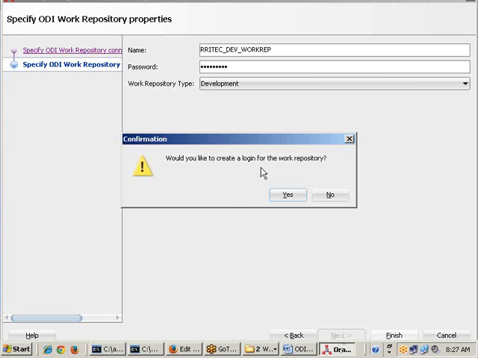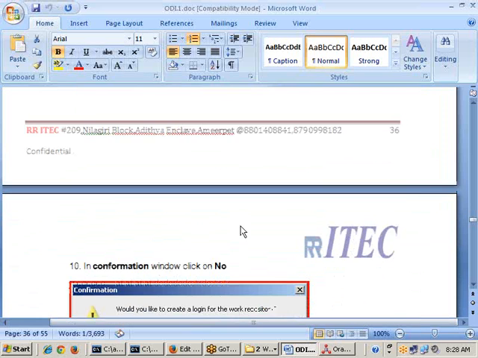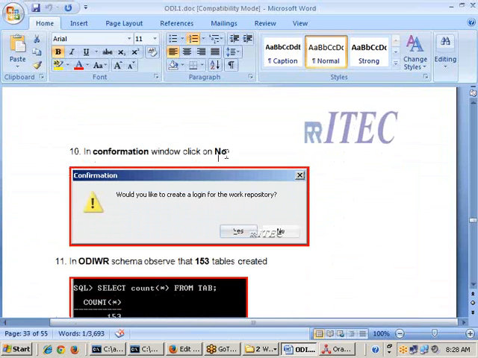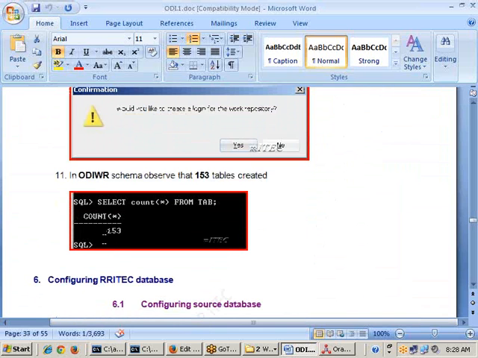So, would you like to create a login for the work repository? As of now, we need not create the login. That is the reason I am clicking on No. That's what I am suggesting in the document also. So I am saying, click on No. Then 153 tables created in the ODI schema. Observe that 153 tables created. Let us do that.